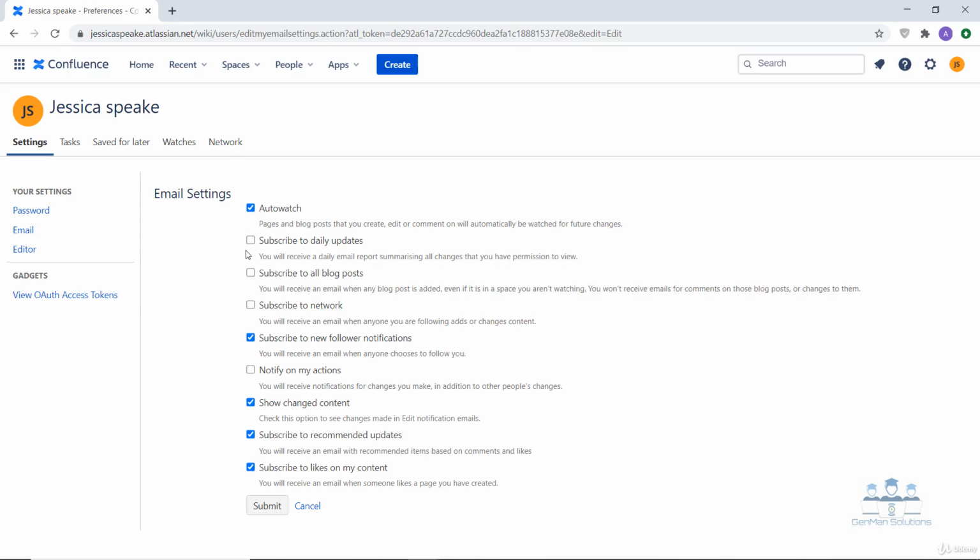and you will have to subscribe to daily updates. When you click on subscribe to daily updates, you will receive a daily email report summarizing all changes that you have permission to view. Click on submit. So your email settings have been updated. Now if there are any changes to any of the content on your site, you will be notified about the same.